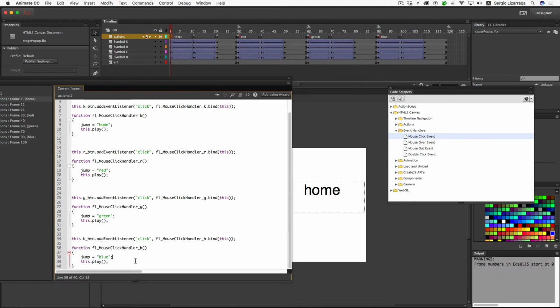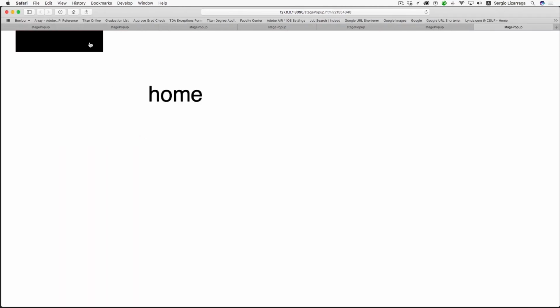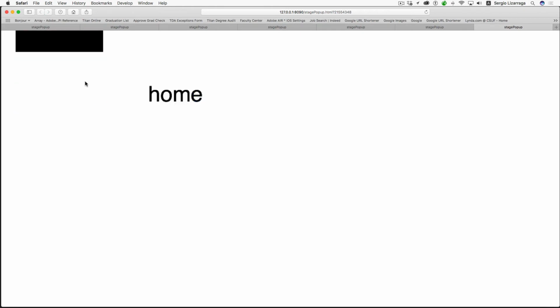Okay, so that should do it for the first frame. Notice that these are not programmed yet, but we can test it. So if I do a command return and I go to blue, this should switch to blue. It's not going to work again. One click in here, instead of going to green, it's going to take me back to the blank black or home scene because it's not programmed to go back there yet.